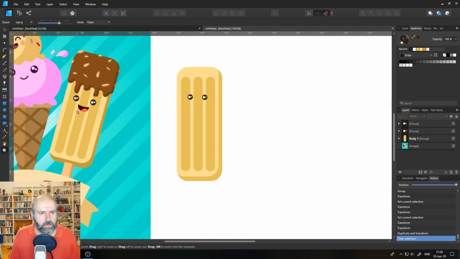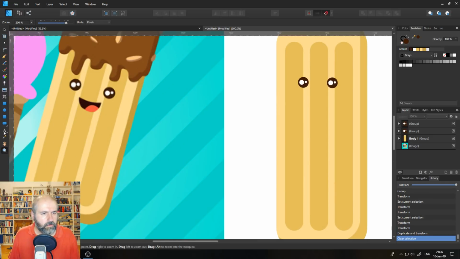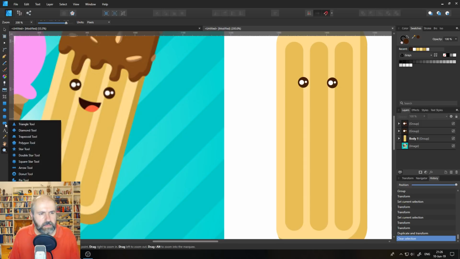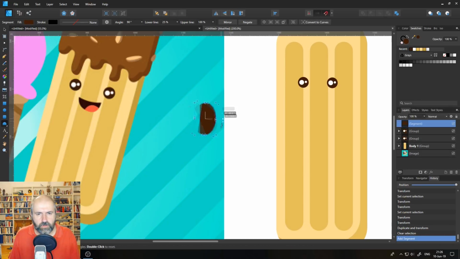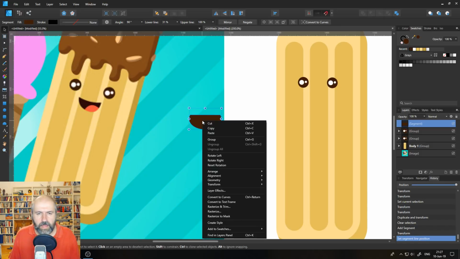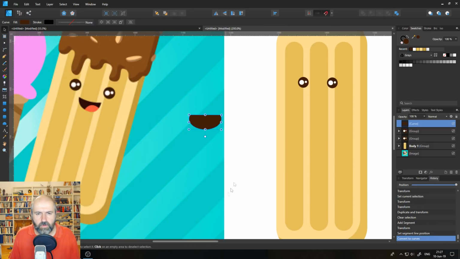And now we are going to also make the mouth. For that, I'm going to click here on Shapes, and then select the Segment tool, and we can just drag out the mouth like that. I will turn this upside down so you can see, and we have these orange points here, and that means that we can adjust certain parts of that, although those are not actually the parts that we need to adjust. So right click on that and then convert to curves.